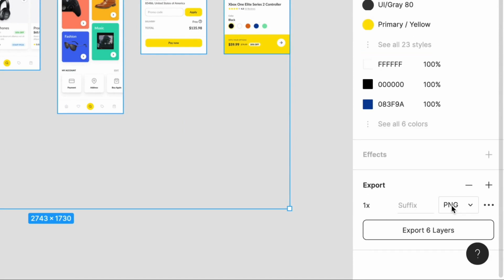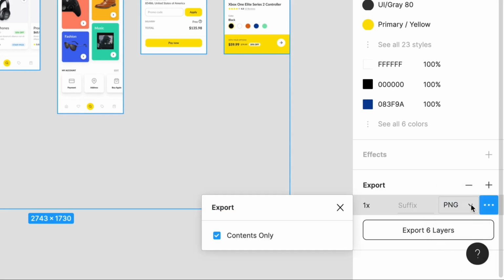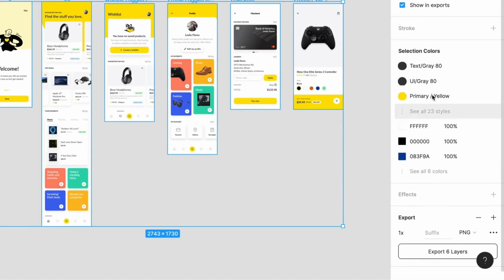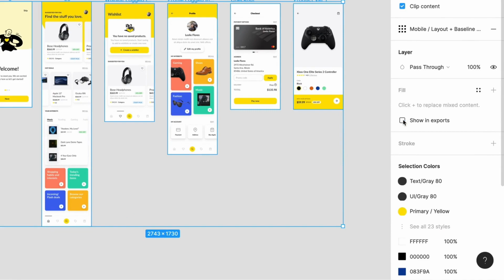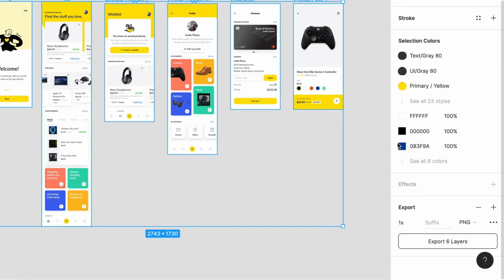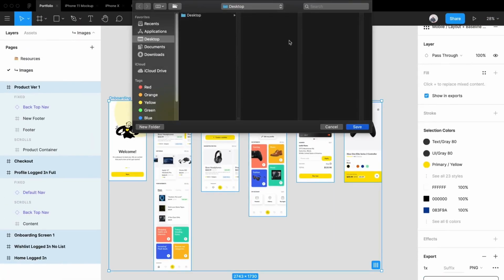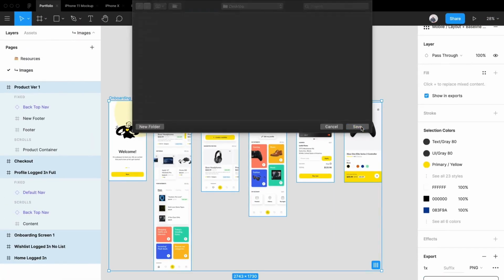And over here, you can export them to whatever file type you like. I typically just use PNG. There's JPEG, there's SVG if you're using vectors, and PDFs. There are different options here, but I always feel like PNG is probably the best option. You can export with the contents only. If you have a transparent background, you can remove that background as well. In this case, we're going to keep the fill in the background of these frames and show that in the export. So I'm going to export these 6 layers, and they're going to go straight to my desktop. So let's just save that.